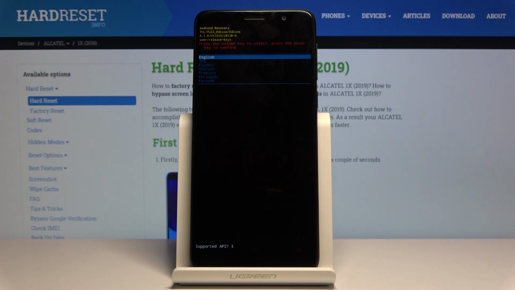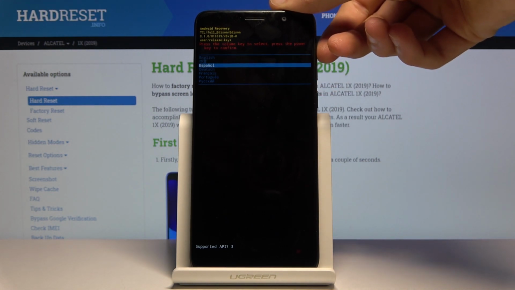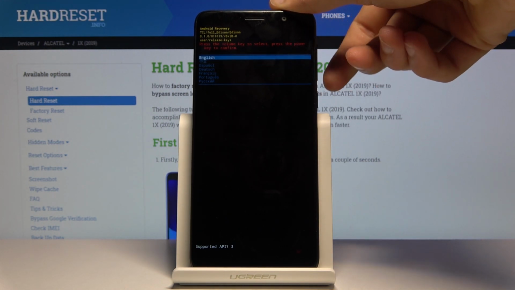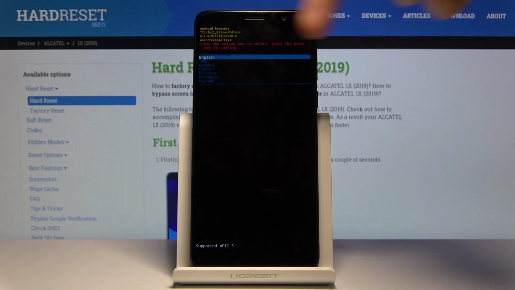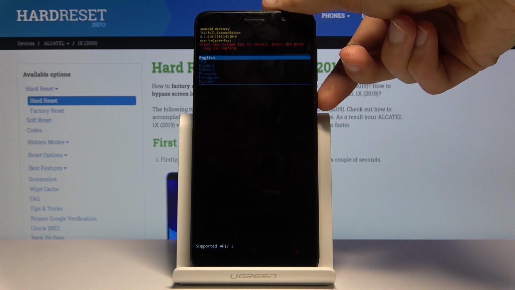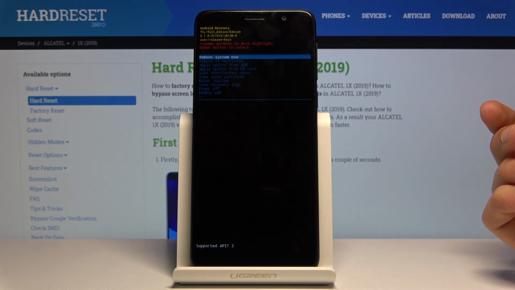And from here, simply choose a language that you wish to use. So you will select it using volume keys, so volume down goes down and volume up goes up. And I'm gonna select English anyway, so once you have the blue line across the language that you want, press power key to confirm it. And you should now be in recovery mode.